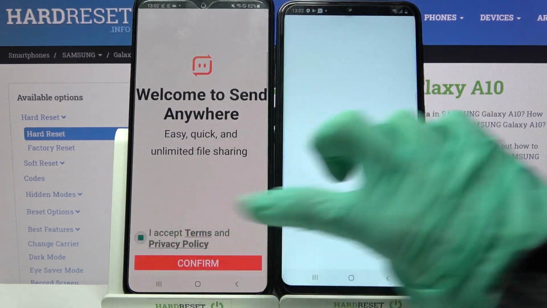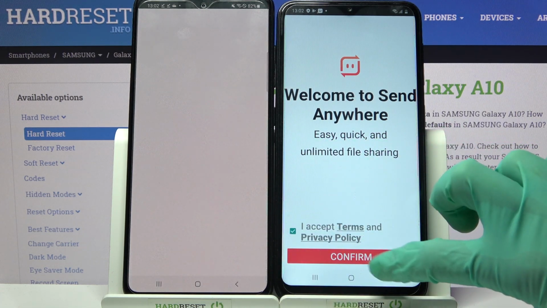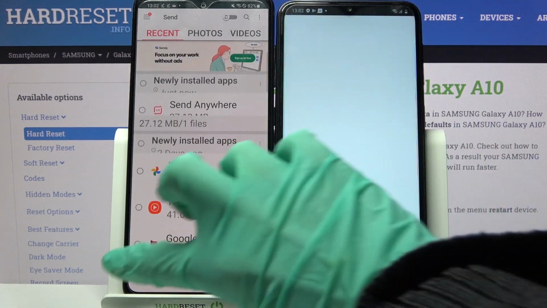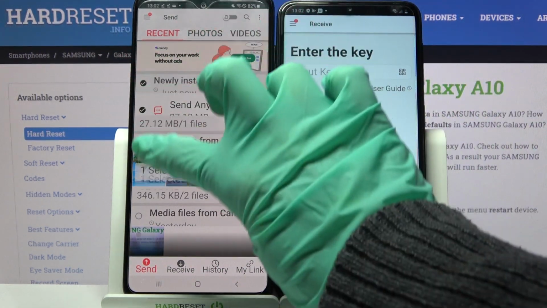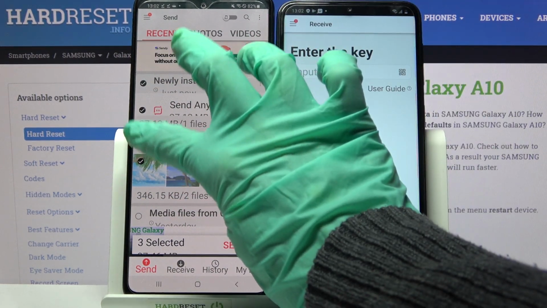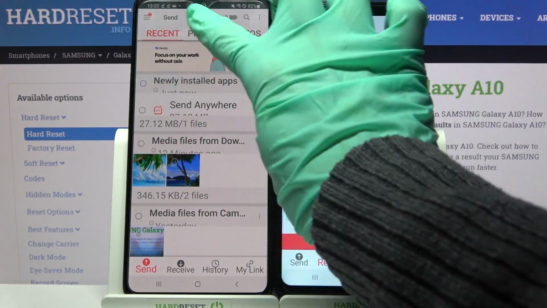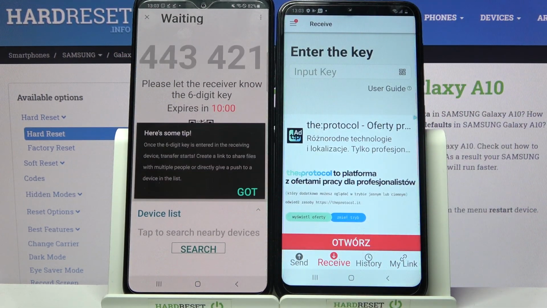Now you can click on I accept, confirm, continue and allow in order to continue. Then select Send on an Android and Receive on A10. After that, you need to select all of those dots and choose Send in order to send all of your data. It will take a while though, so I will go into Photos categories, select one of them and tap on Send, just for example.